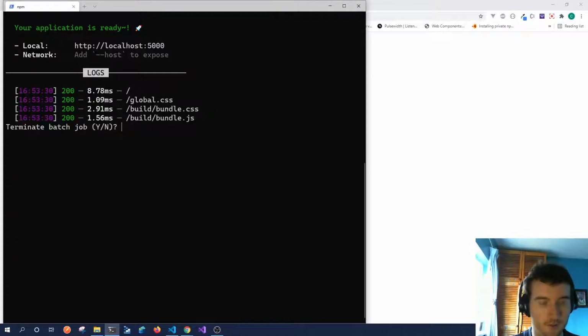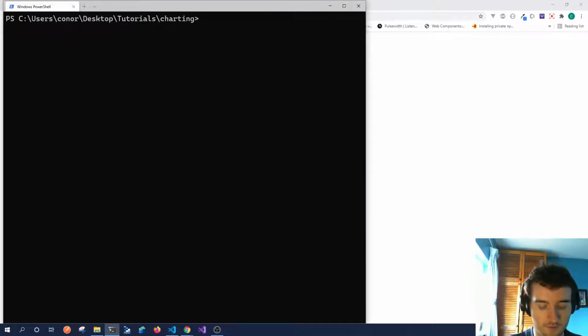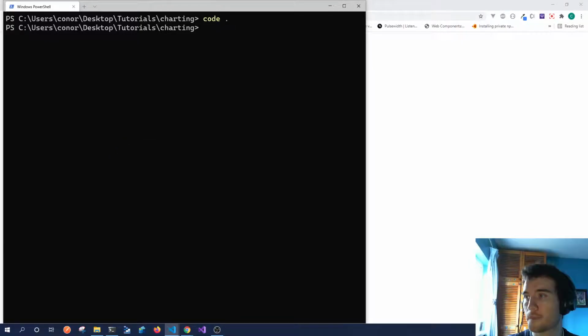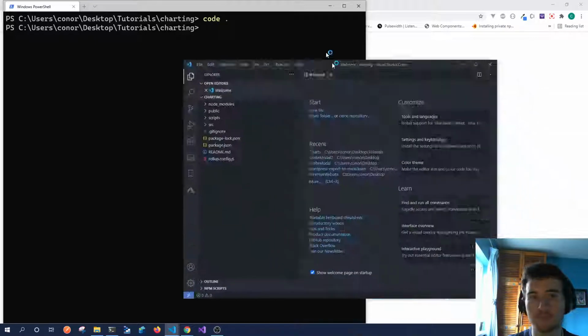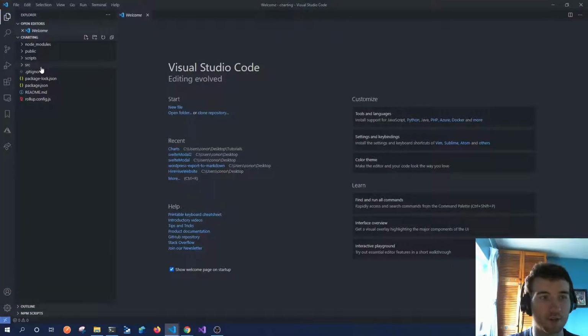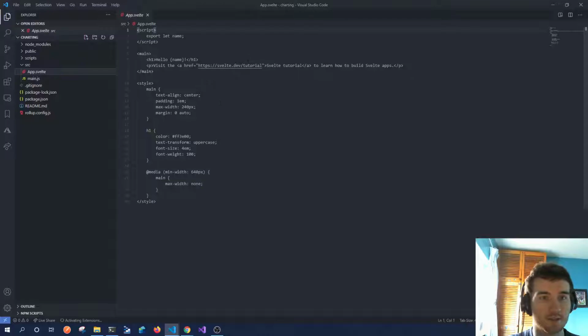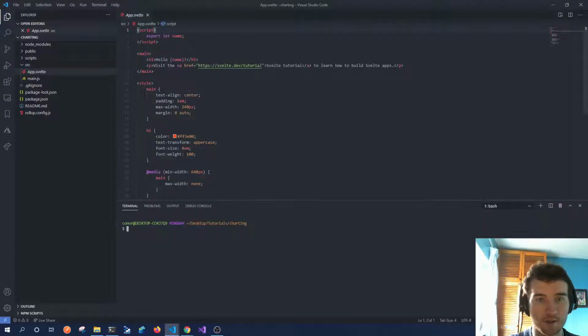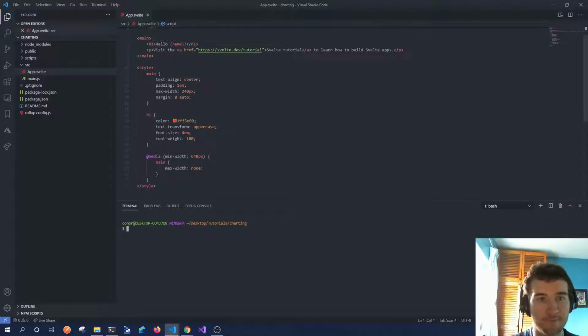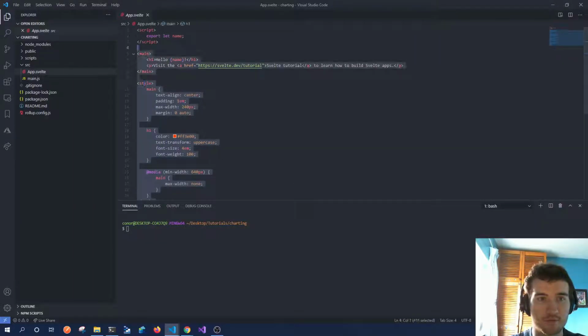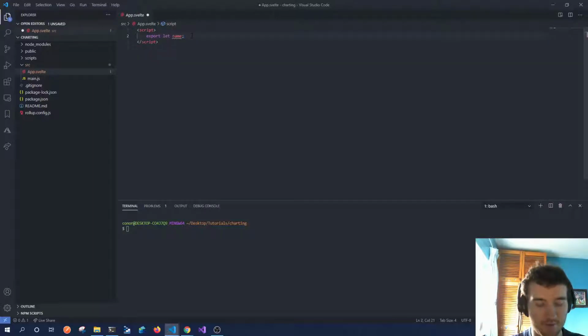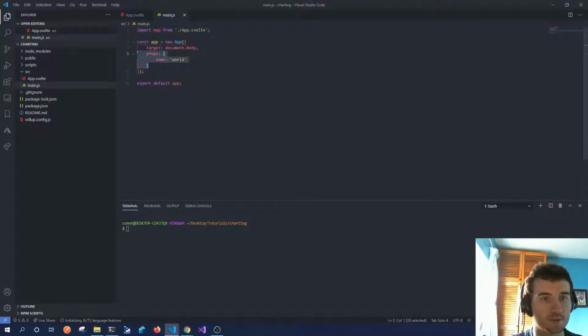Let's go back in here. Open this up in Visual Studio Code. Just drag it over here. And here we go. Here's our default starting template that Svelte gives us. Terminal in here. So we're going to use Chart.js. I'm just going to delete all this stuff first for now, so we don't need any of it. We just want to draw a chart. I'll remove this too. Just cleaning up.